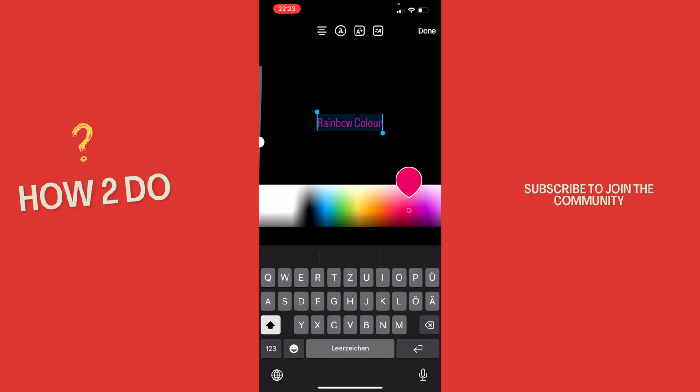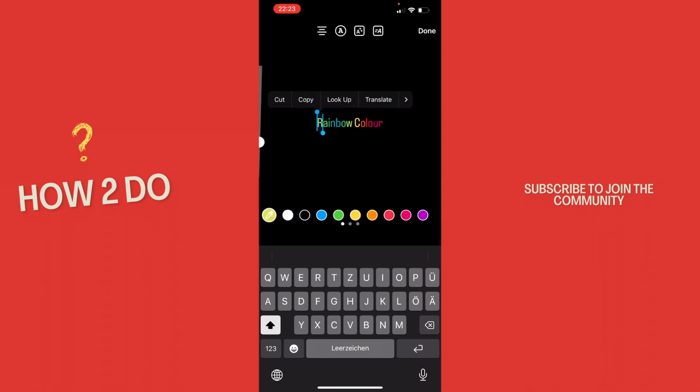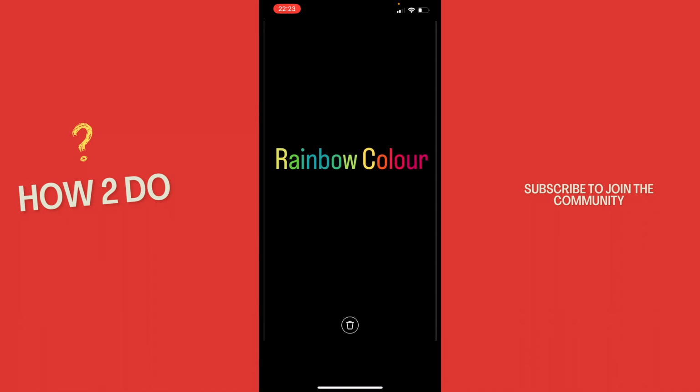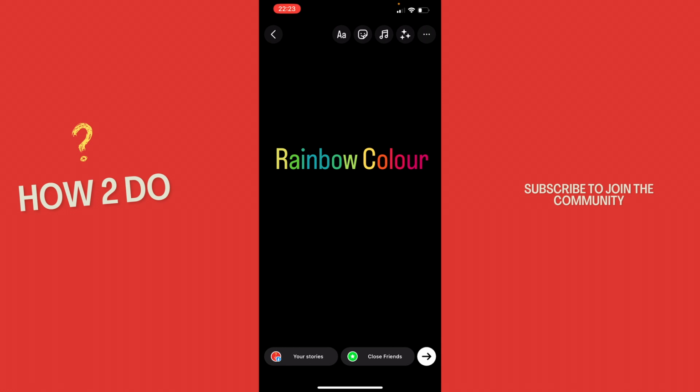And then with the other finger, you slowly begin to drag it to the left while you adjust the colors like this. And then you let go with the last one like that. And now you can see we have rainbow colors. Okay, that was a little hack on how to get different colors for your text in your Instagram story.